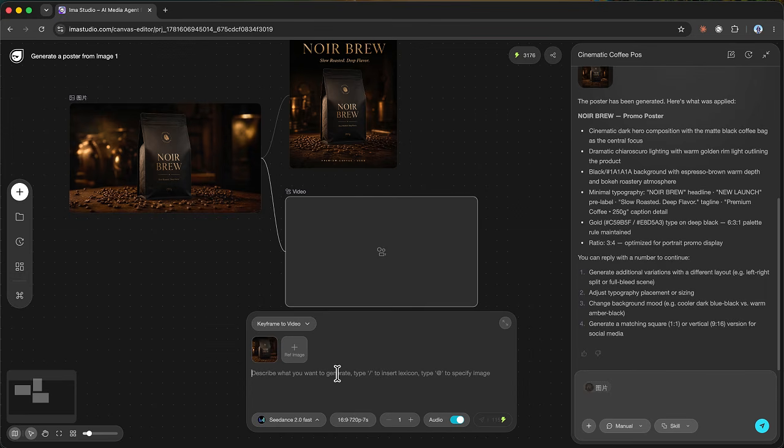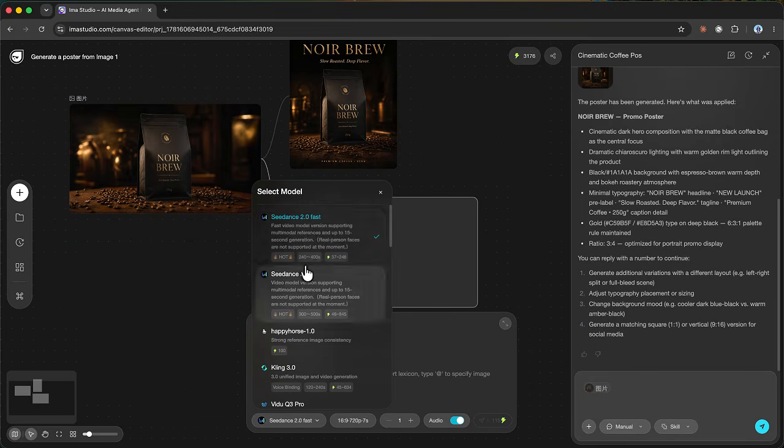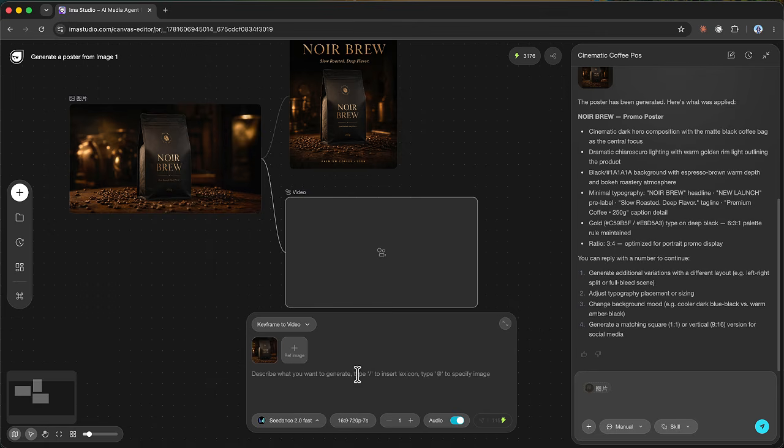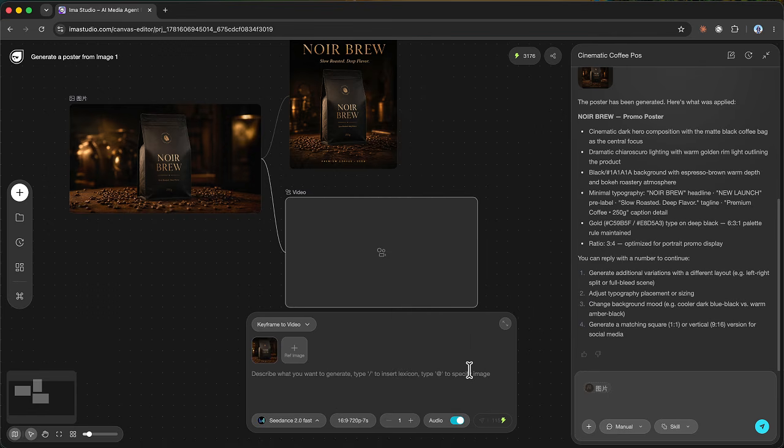Instead of starting from a blank prompt, I'm using the product shot as the visual anchor and then describing the kind of movement, atmosphere, and camera direction I want. For the model, I'll leave it on CDance 2.0 fast. For the settings, I'll choose a 16:9 format and set the duration to 7 seconds because I want a short cinematic ad-style clip that feels polished but still quick enough for social media or a product ad intro.